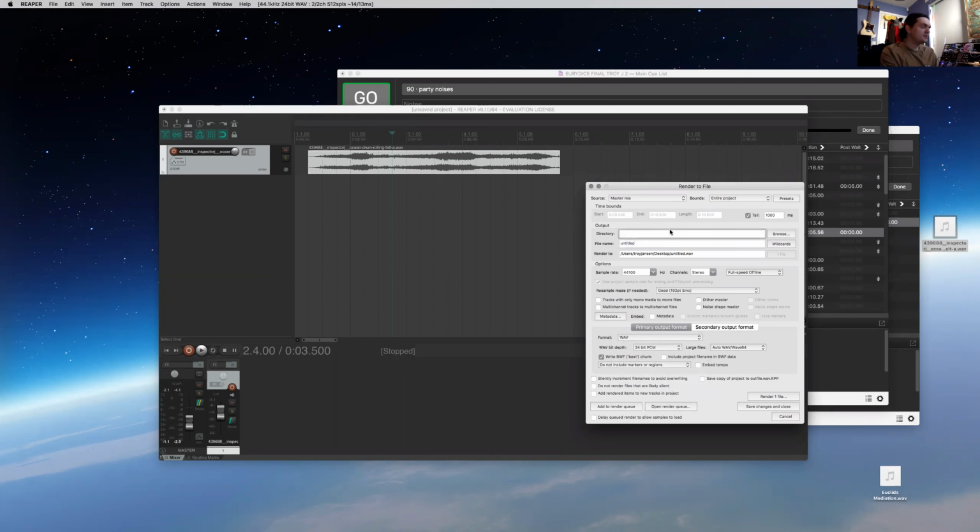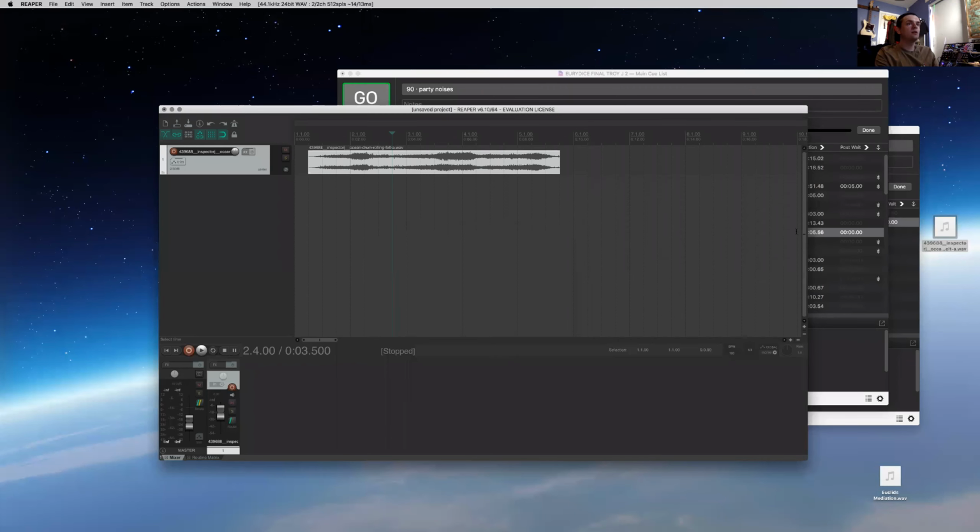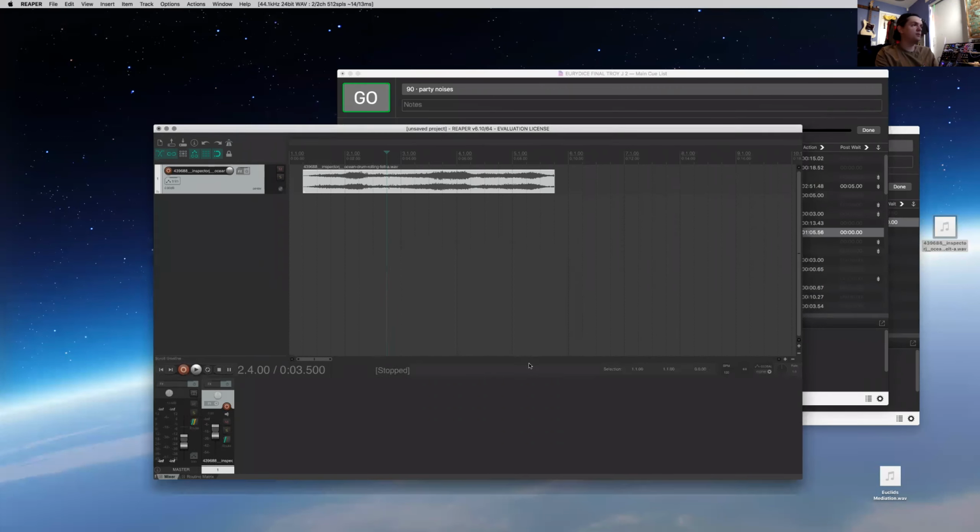We're going to name it Ocean Sounds, and we're going to make sure it goes somewhere we can find it. So I'm going to make it go to my desktop, and then we just hit render, and it will quickly render. You see this is a very short sound, so it rendered almost instantly. We're going to close it, and we're going to put Reaper away for now.